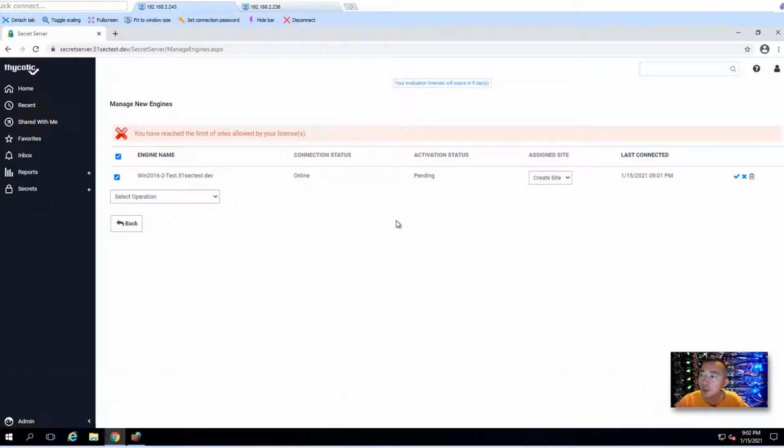So that's pretty much everything I need to show you: how to install a new engine, how to create a new site connector, and eventually you need to create a new site. Of course, you need a new license for that, and my evaluation license will not cover this part.